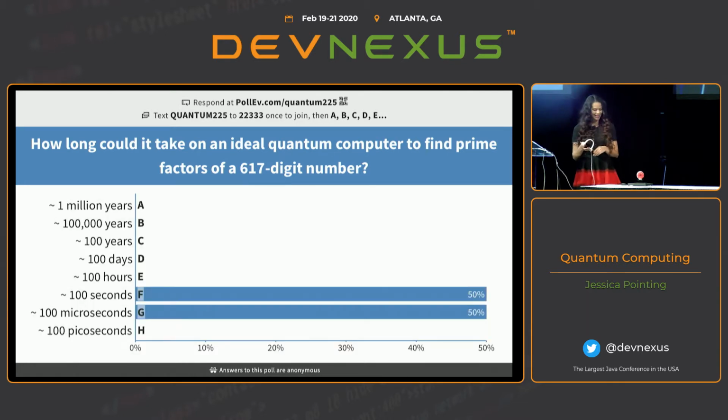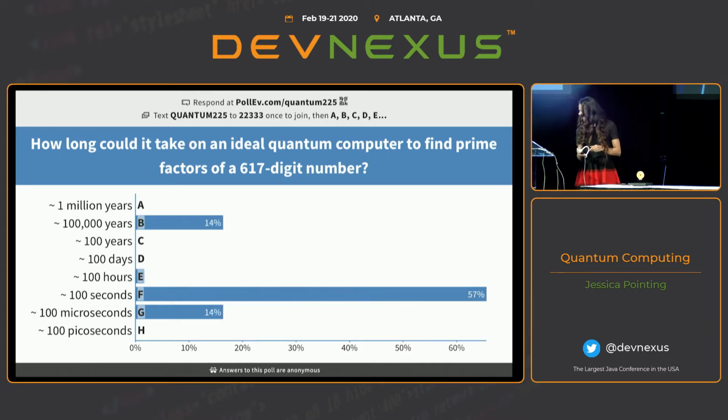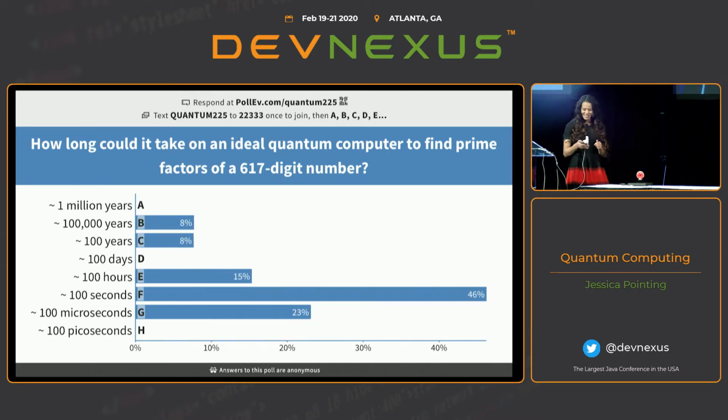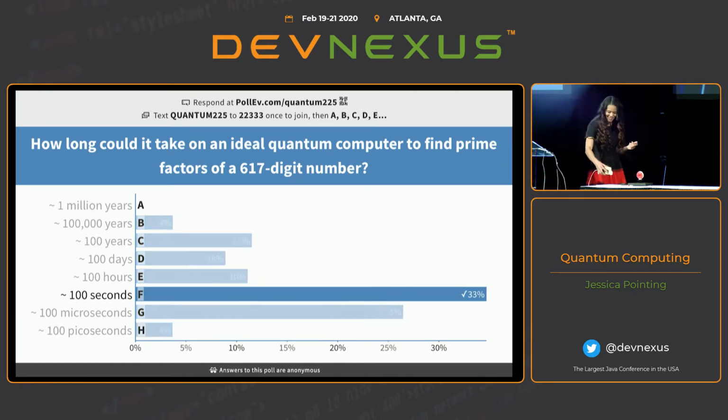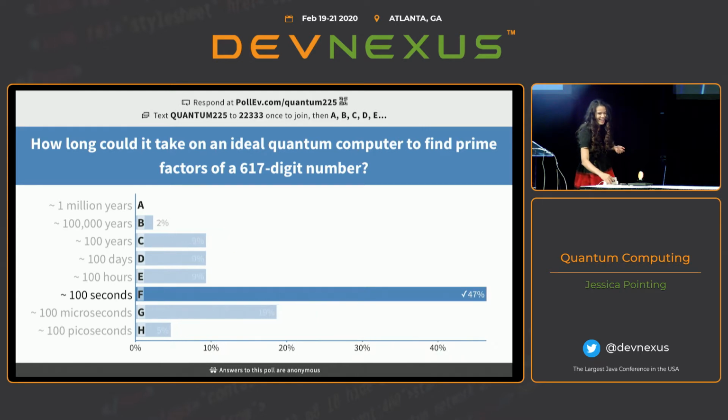Okay, let's see what you think. Okay, so you guys know your stuff. That's great. So you're actually right. It's about 100 seconds on a quantum computer.